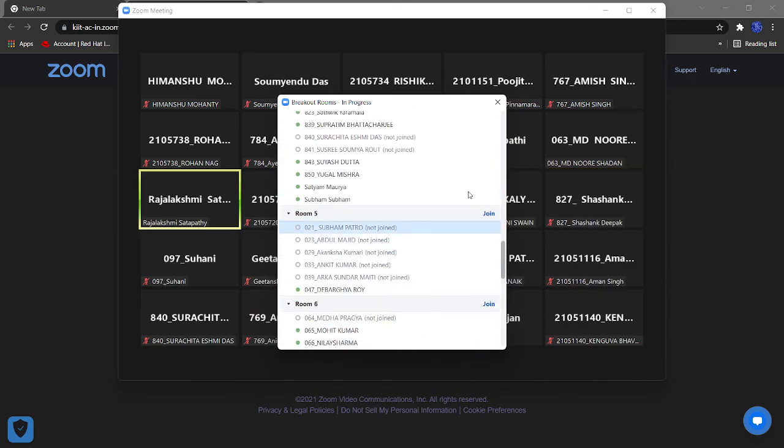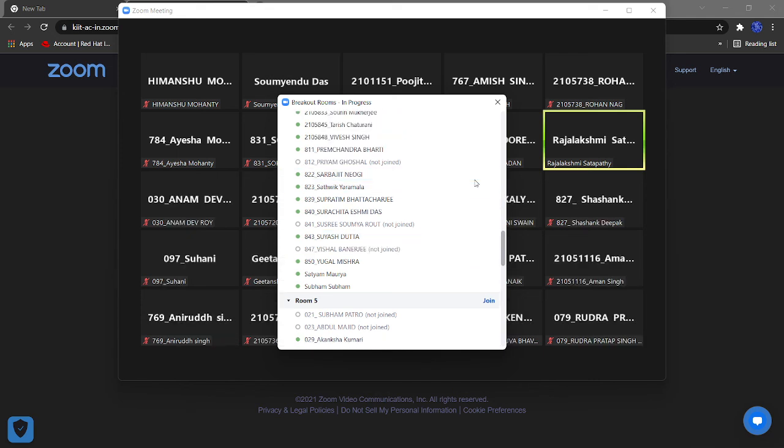Students, now you can enter your respective rooms. Yes, ma'am.